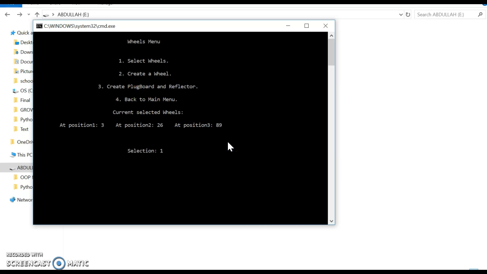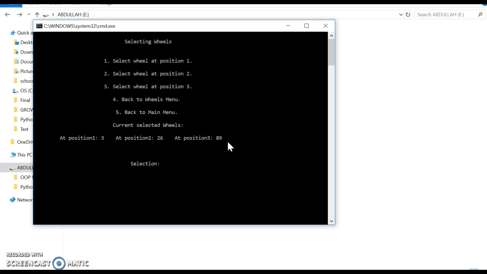Now let's go to selecting the wheel. For example, at position 1, let's say I enter 7C6. I did not create a wheel like that. It's going to say invalid input or wheel number not created. Whenever I'm selecting a wheel to put it in a specific position, it's going to check my wheel list to see if that wheel exists. If it doesn't exist, then it's going to give me feedback that this wheel doesn't exist.